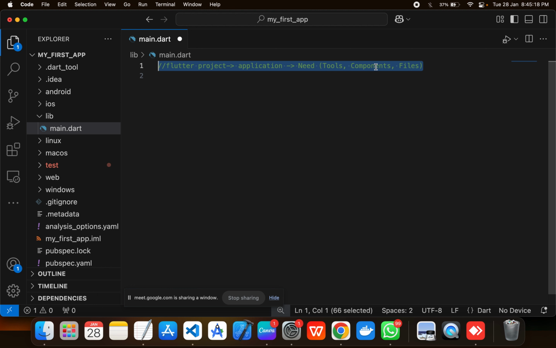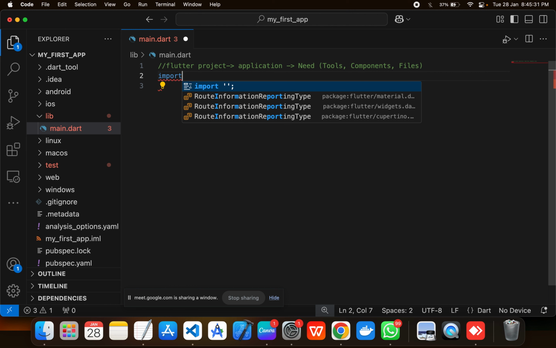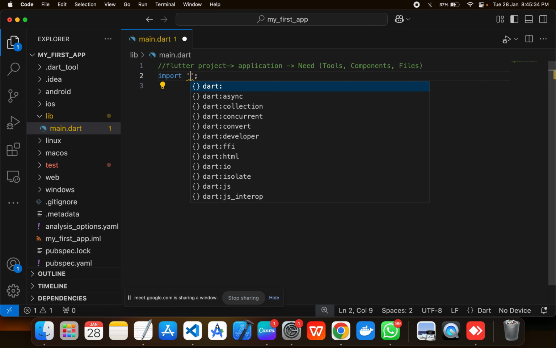I can use them as a tool, as components to build some kind of functionalities into this main.dart file. Is it clear? So for this, we will use the import keyword. We already discussed this import part. As you know, we use import in our input-output section whenever we need to input our user values, so that we can use dart:io.